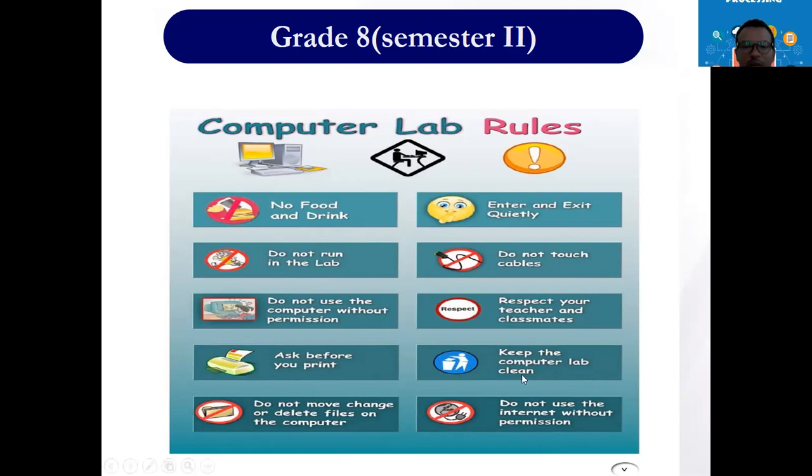Keep the computer lab clean. The computer laboratory must be clean and neat. Do not use the internet without permission. For any activity in the computer laboratory, you must gain permission from your educator or teacher.